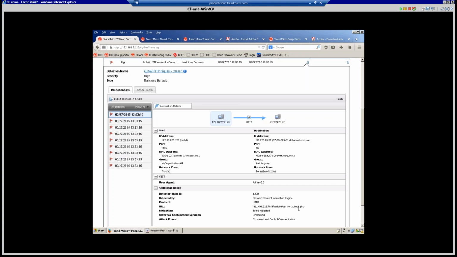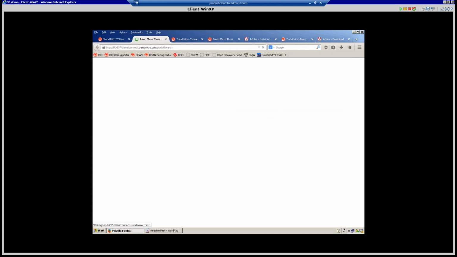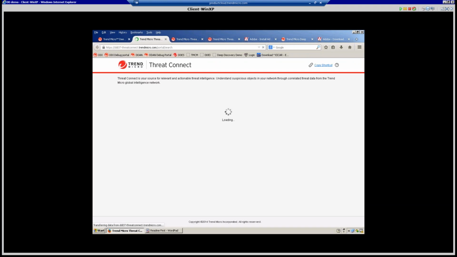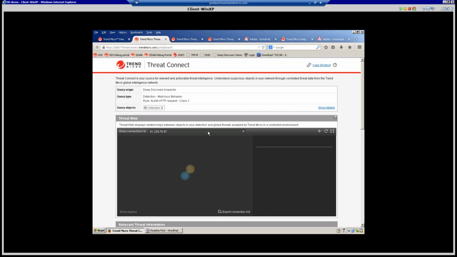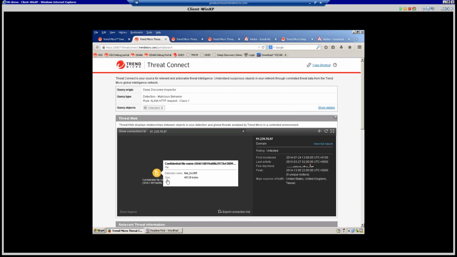This is the URL that it's using to connect out to, and obviously you can then get the global threat information around what's going on. So we can definitely say that specific endpoint is talking to a known command and control location, and therefore needs to be dealt with. And so here you can start to see more information on here.